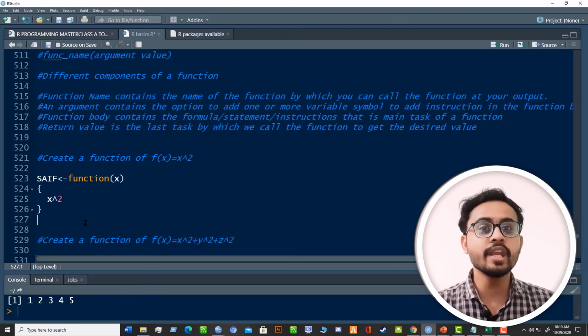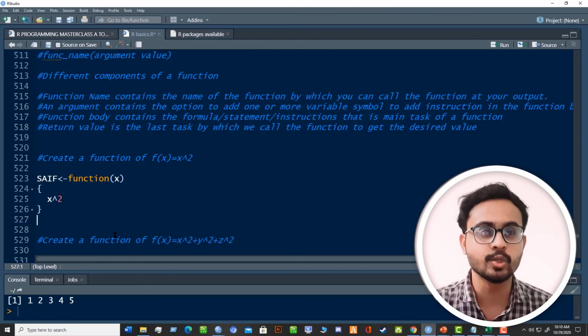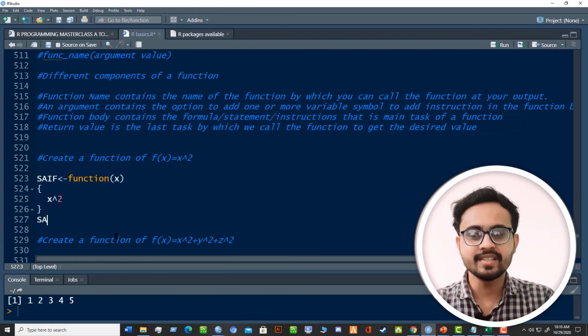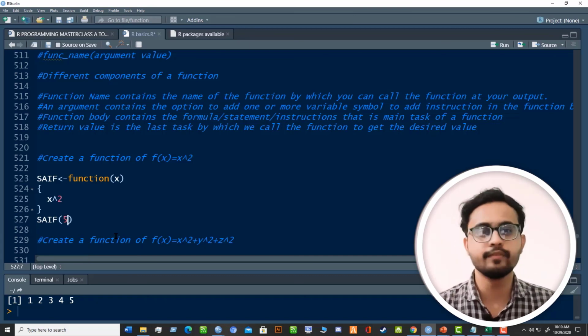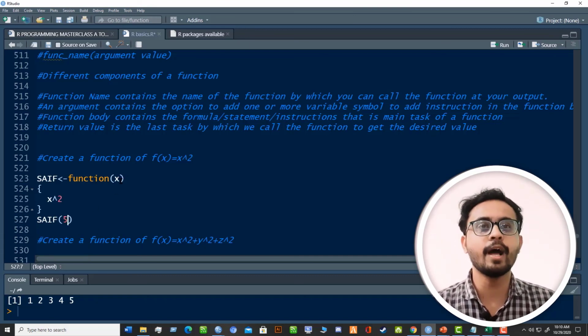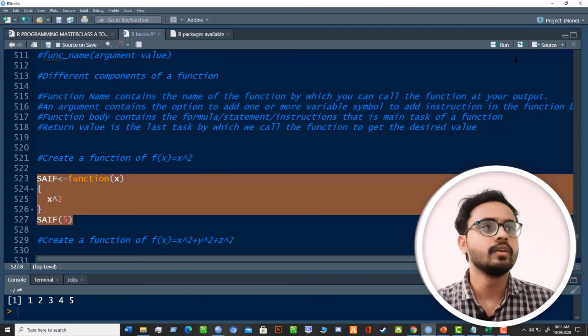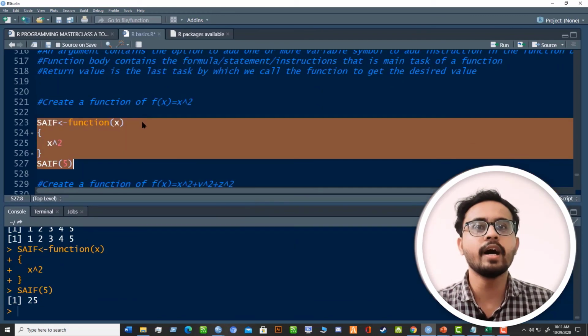Now to get your output, you need to call the function and give an input. So let's say f is the name of the function and give an input, let's say the input is 5. That means I'm giving the value of x. I repeat, this is the value of the argument you define. If you have x comma y, then you need to mention two values. Now if I run this function, you can see that I'm getting the output 25.